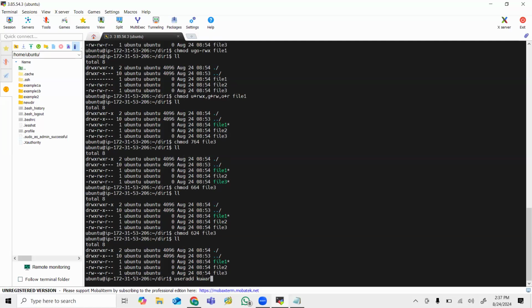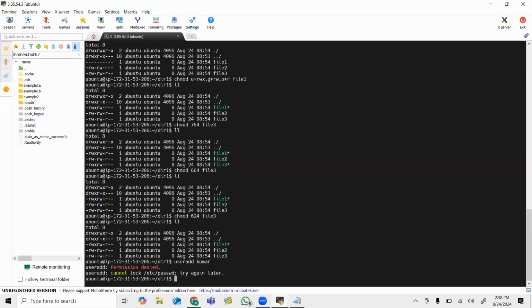Yes or no? Why? Why? So I'm a regular user, and regular user do not have permissions to create new users. So I need to be a root user to do this. Permission denied. So I should log in as a root user.